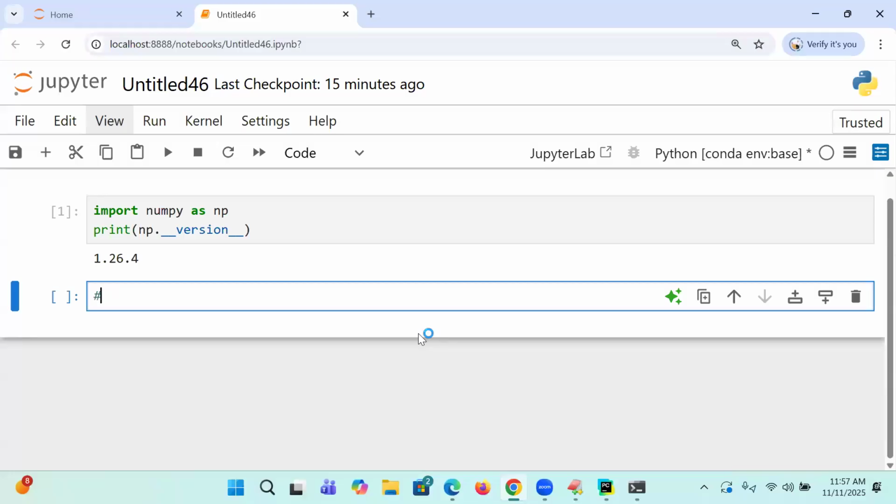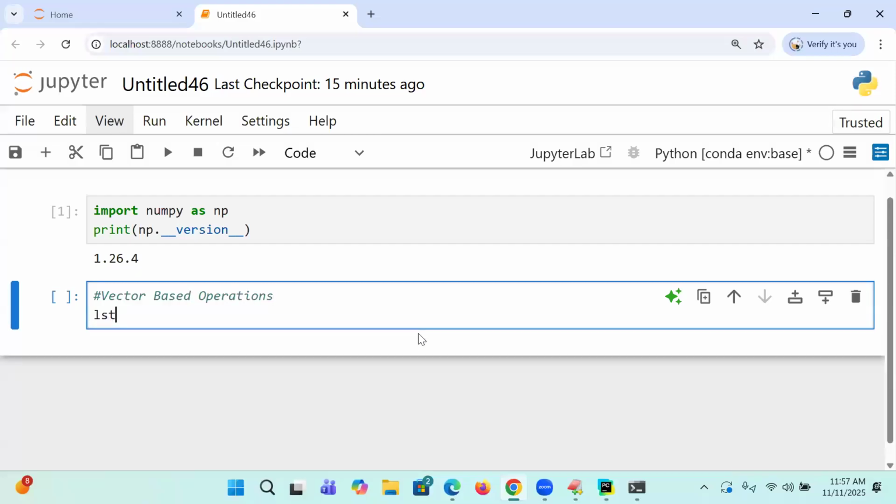Now I'm going to take up vector-based operation. It is a comment I'm writing here: vector-based operations. Take lst equal to 10, 20, 30, 40, 50. I'm going to take it.